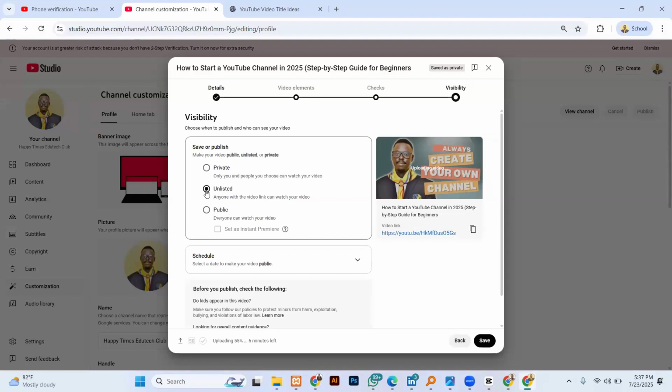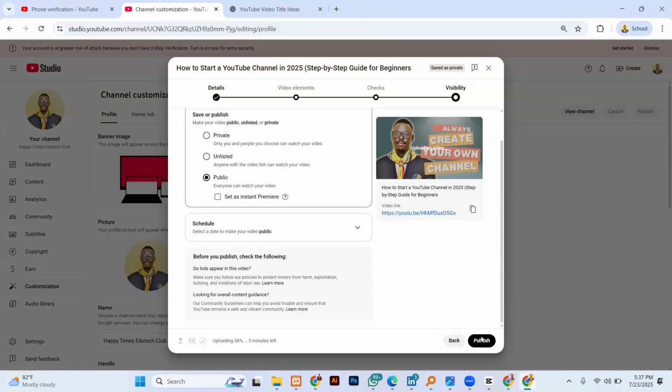For videos that are private, maybe there are still changes you want to make, or there's a date, or people are supposed to subscribe, or there's something very private about that video, then make it unlisted and share the link with the person. For our case here, we shall go with public because the video has to be on YouTube, and then we just click on publish.